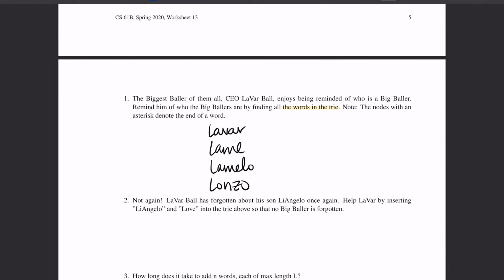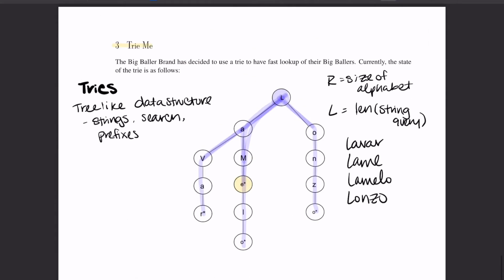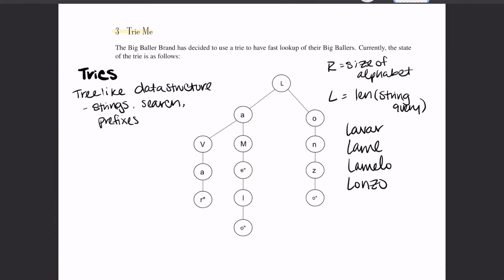The next question asks us to insert Leangelo and Love into the trie above so that no big baller is forgotten. So we want to enter Leangelo and Love. We know that Leangelo definitely starts with L, so we've got that in common. Then the next character, E, is going to be a child of L. Either it exists in the trie, which it already doesn't, so we have to create a new one. And then from there, we're going to have to create new nodes for every subsequent letter in Angelo, and then put an asterisk at the end to denote the end of the word.